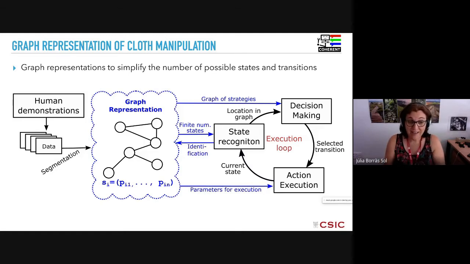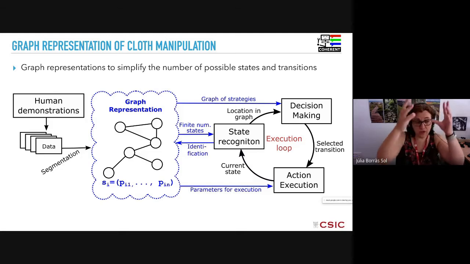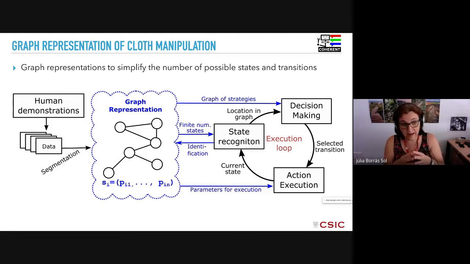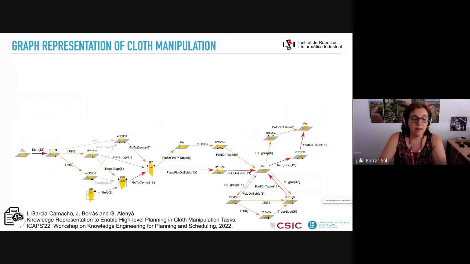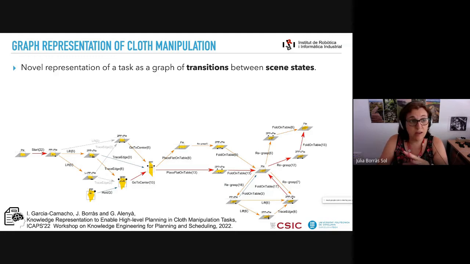And finally, this graph, we want to learn it from human demonstrations. That means that from videos of human demonstrations, we should be able to autonomously learn what these humans are doing, to learn how this task is executed by humans. So here we see an example of one of these graphs, and you don't need to just take the idea that this is a graph. This one is of folding a napkin in three folds.